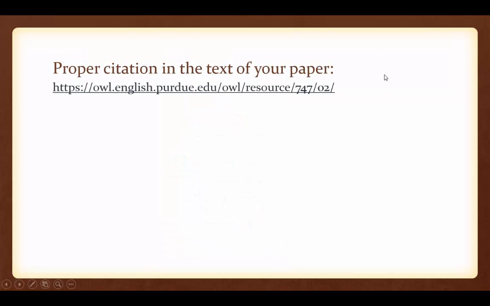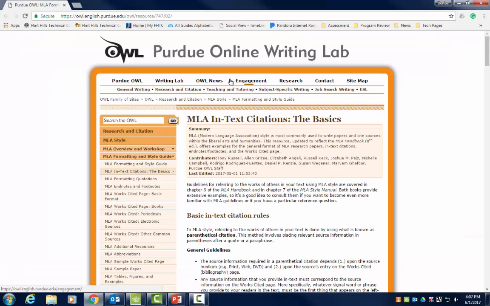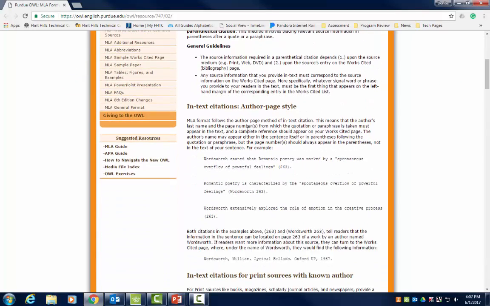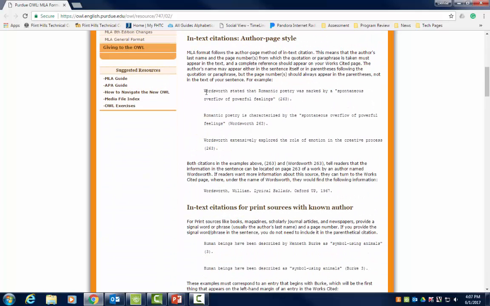Proper citation in the text of your paper. So, again, the OWL at Purdue is going to give you examples of that, so it's a great place to go. It's going to talk about what is called a signal phrase. So Wordsworth stated that romantic poetry is marked by, quote, spontaneous overflow of powerful feelings. So see how short that is? That's 5 words. And the reason it's in quotes is because probably you would not phrase it exactly like that. That means it was directly from something that they read or found.